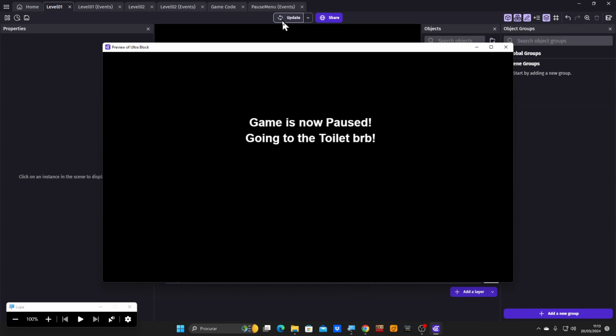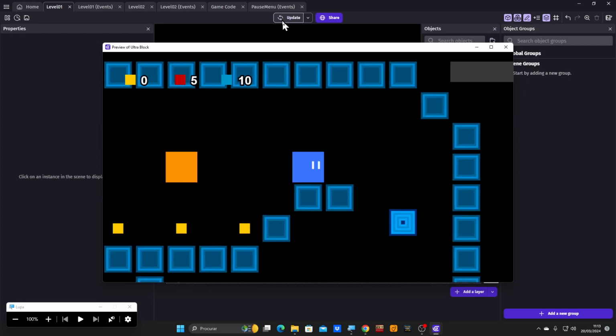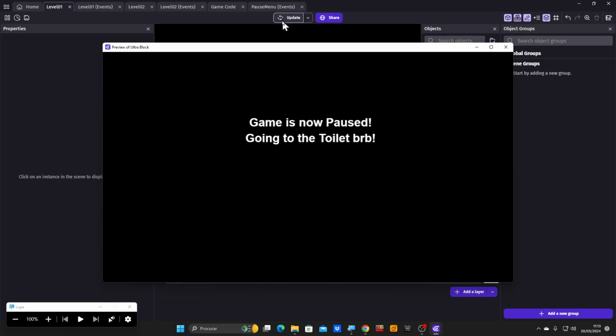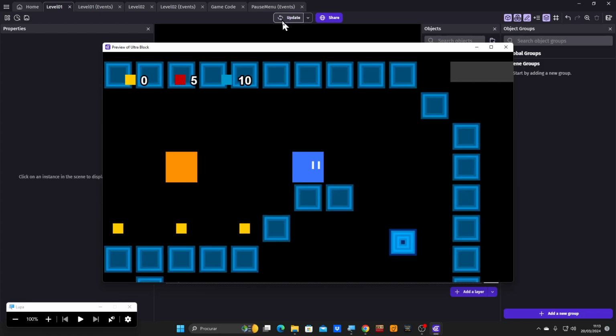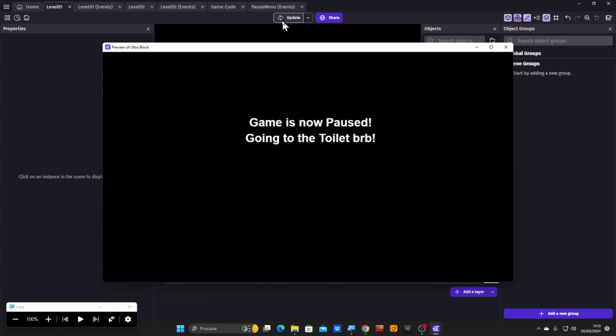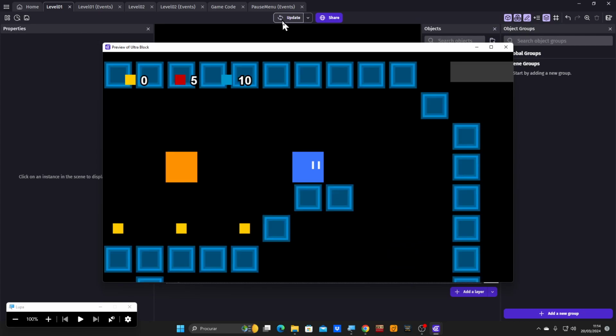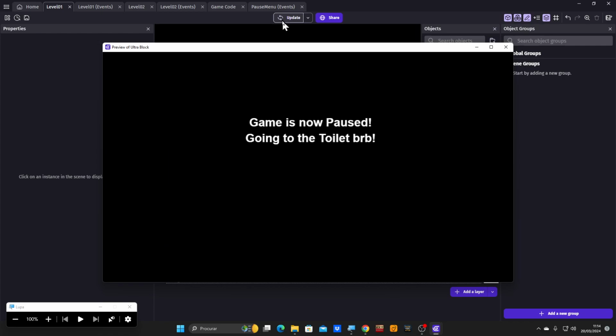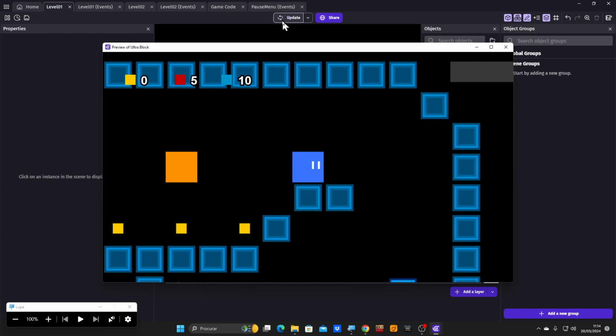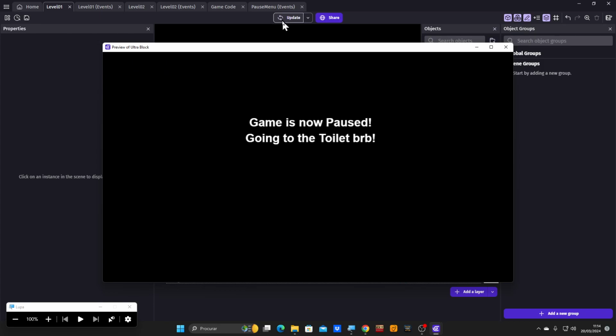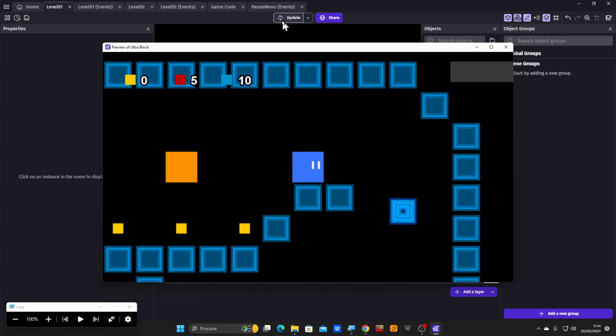So I'm gonna press W, and it went to the pause menu. If I press W again, it goes back. If I keep pushing the button, there you go. So press 1 and I'm holding it down. Nothing's happening. I'm going to let go of the button. I'm going to push it again. There you go. So push it, let go, push, let go.